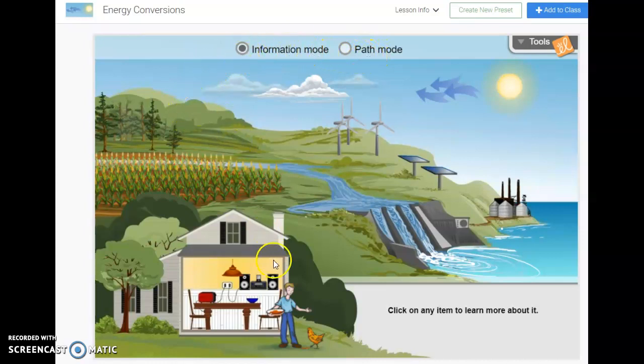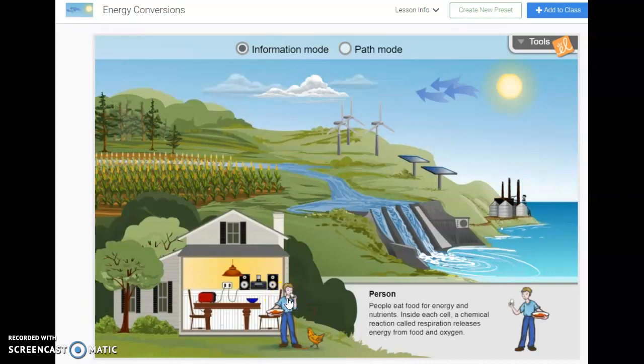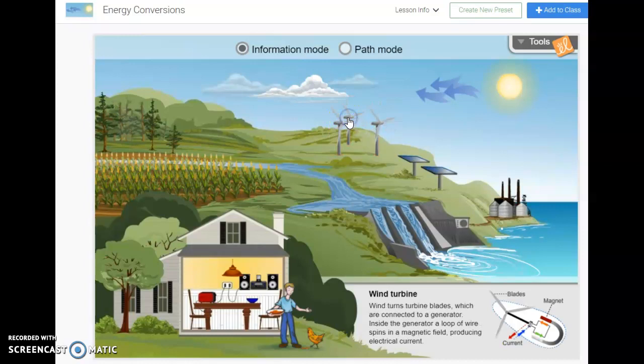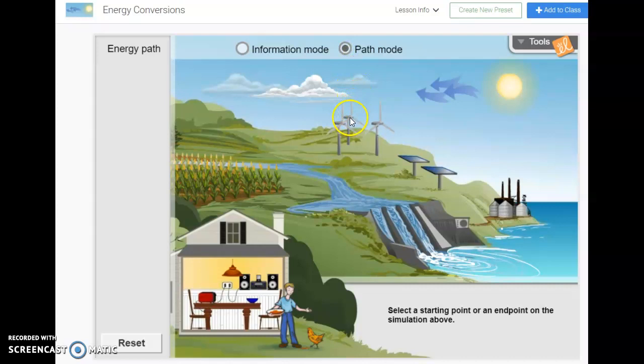In information mode, we click on a person or corn or wind turbines, and basically it says information at the bottom. The Gizmo activity, the Google Doc that you're going to do, asks you to go into several different modes. It first asks you for a path mode.